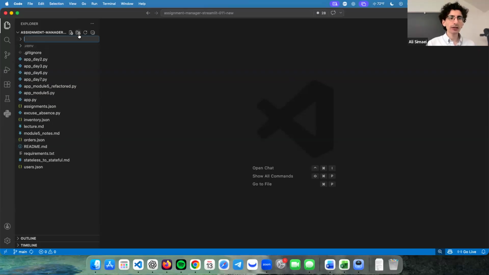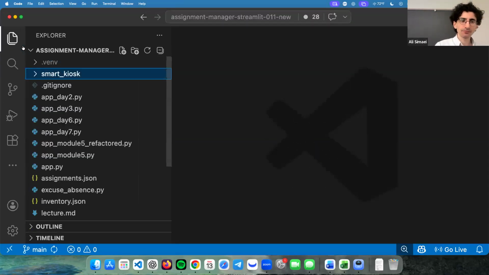First, I'm going to create a new folder, and I will call it kiosk. Okay, or what is it? A smart kiosk. That was the name of the project, I think. Okay. So a folder like this, a smart kiosk.